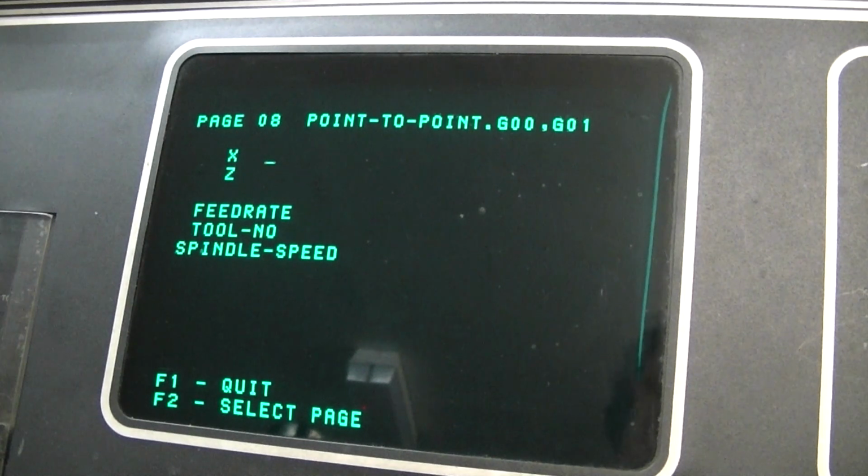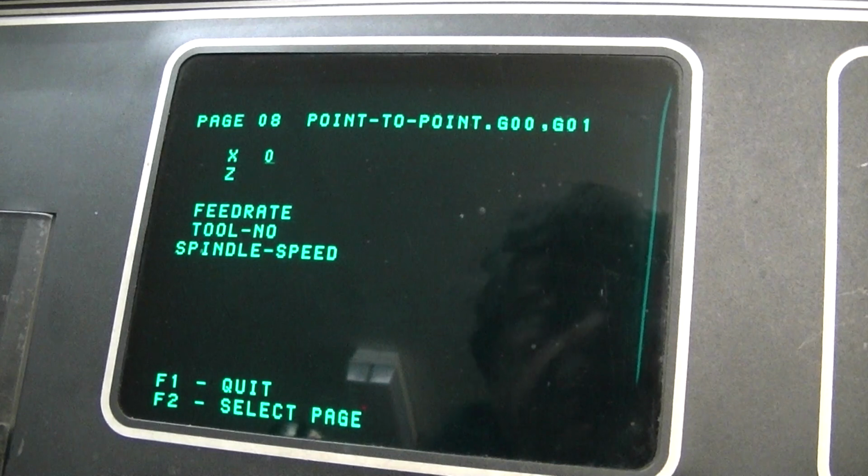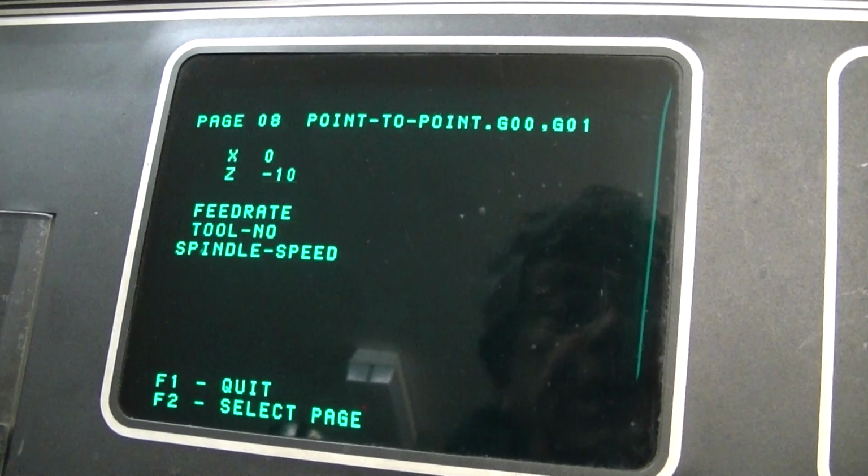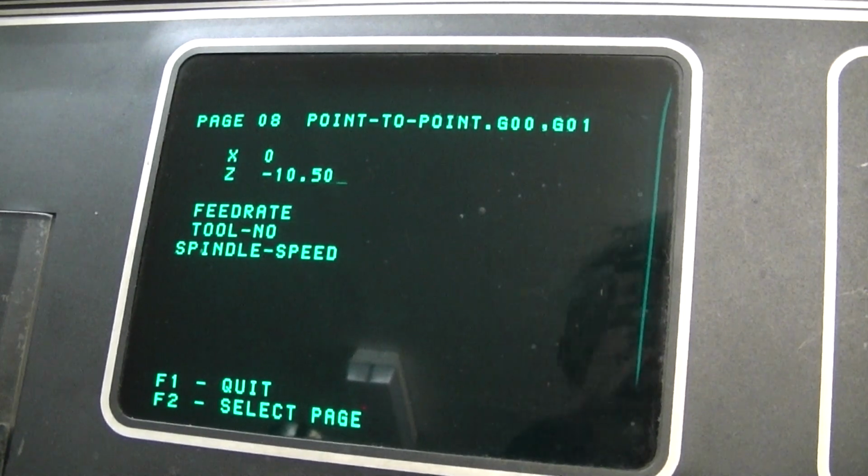It's a G01 this function. X, we want the tool to remain at the same depth, we don't want a tapered cut. Now Z, we want to reduce the end of this workpiece for 10 millimeters in length. We've moved away from the end 0.5, so we need to enter a 10.5 millimeter traverse towards the chuck, which is minus 10.50.